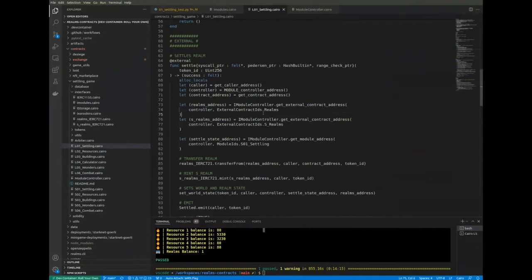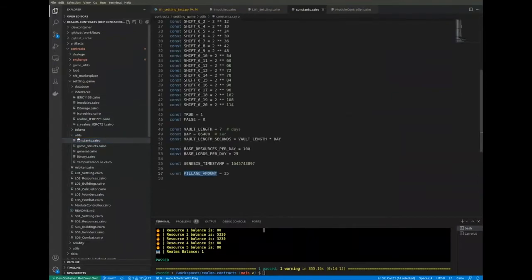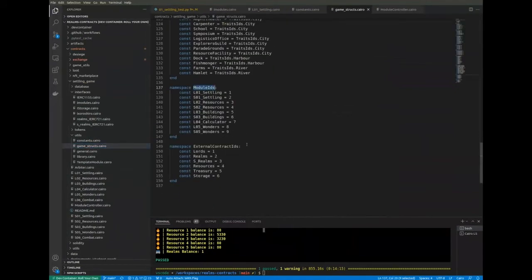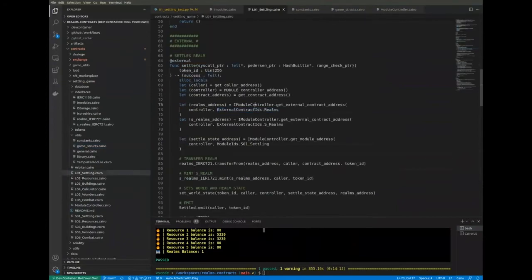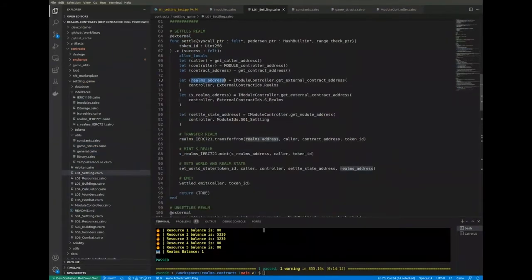And then we pass in the namespace of the external contract ID, realms, which is, what is it? So it's 2. This is just a namespace for keeping everything consistent. So it passes in 2, and then it returns the realms address, and then we use that. And it does the same thing with the S realms, and the same thing with the settling state. And so that's how you request information from the module controller.